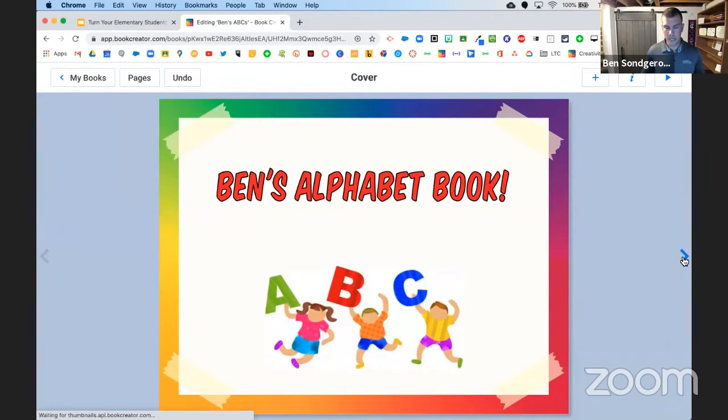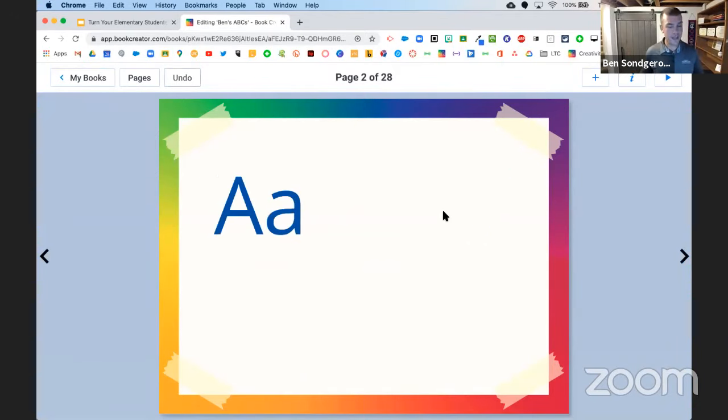So now we're going to go to the next page. And now we've just got a very generic alphabet book. This is where you as a teacher can pick and choose what you want to do.